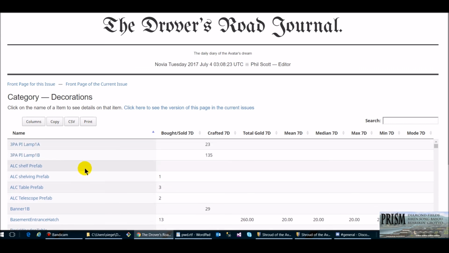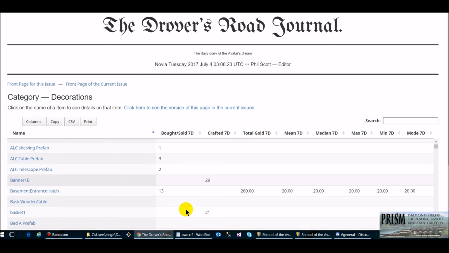So it looks like alchemy shelf, no, alchemy shelving. I'm going to assume that stands for alchemy prefab. I don't know what's going to happen if I click on it, so we're going to wait a second before we do that. Banners, somebody made a bunch of banners but didn't sell any.